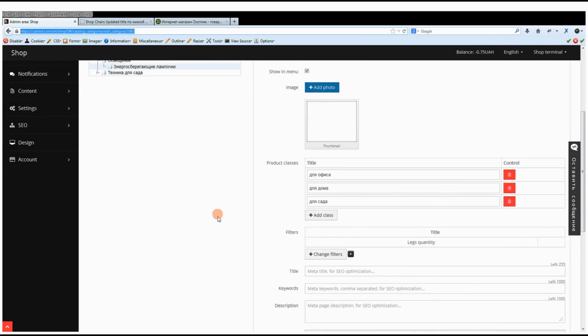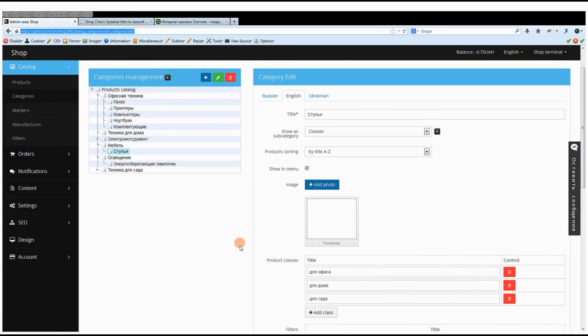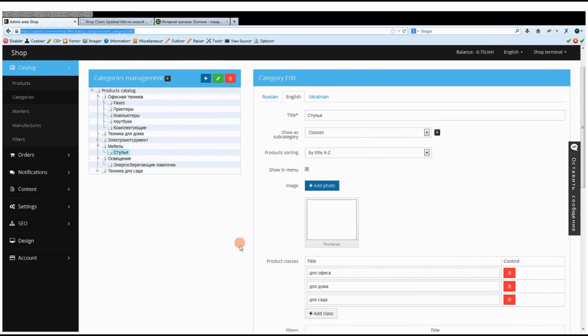Let's not get stuck on this page. It is pretty complex and big, so you can play with it as soon as you log in. Let's go through the other pages.